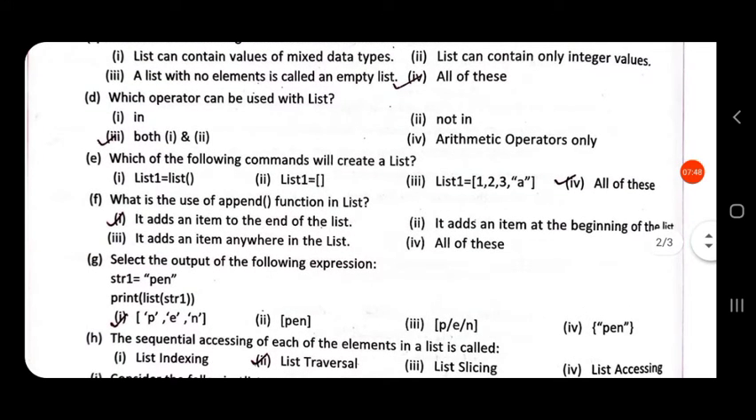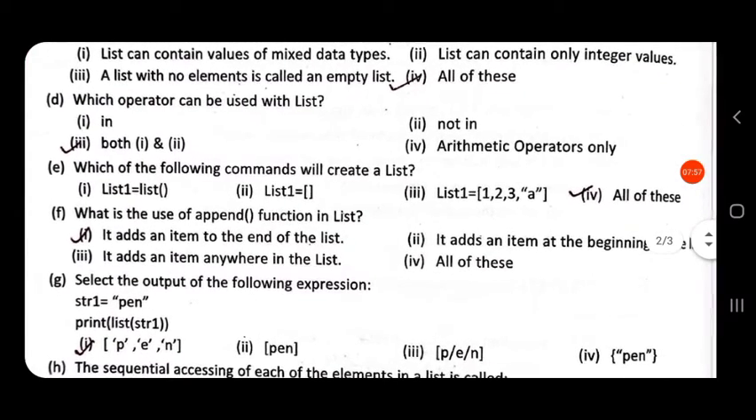Then which of the following commands will create a list? So we have a function called list function, in small letter list, then brackets opening and closing. So the first one will create an empty list using the list function. Then we have list1 is equal to square brackets opening and closing, which will create an empty list. Again we can create a list using this.